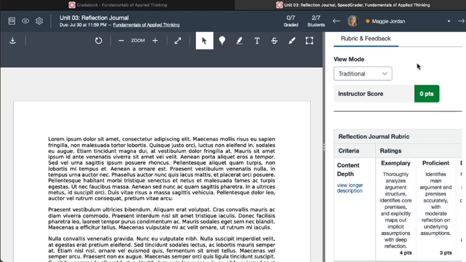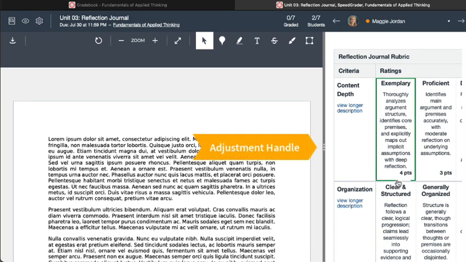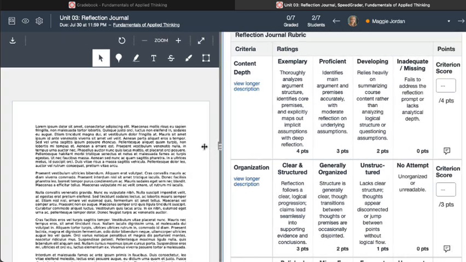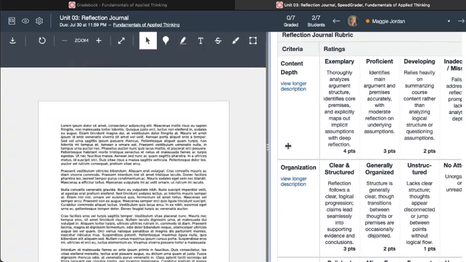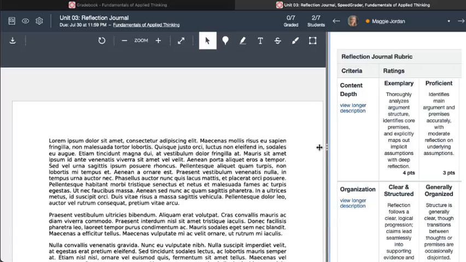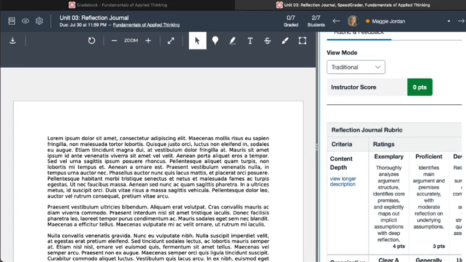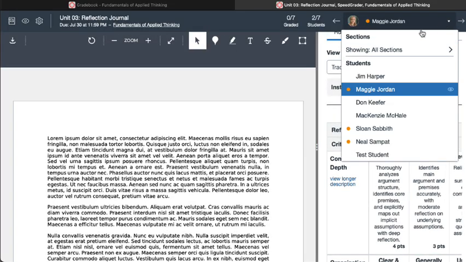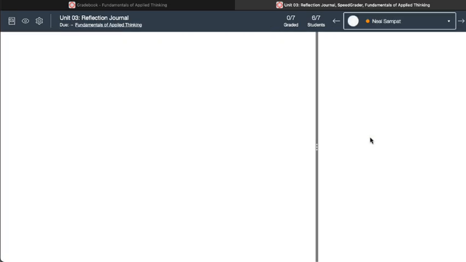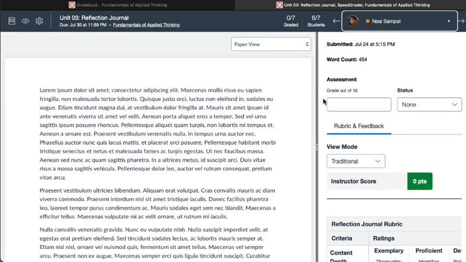Pro tip: if the rubric feels cramped on your screen, just hover your mouse over the vertical border separating the student's work from the grading panel. Click and drag it to the left to widen your workspace. Use this drop-down to jump directly to any student, or use the arrows to move through the roster one at a time in order.